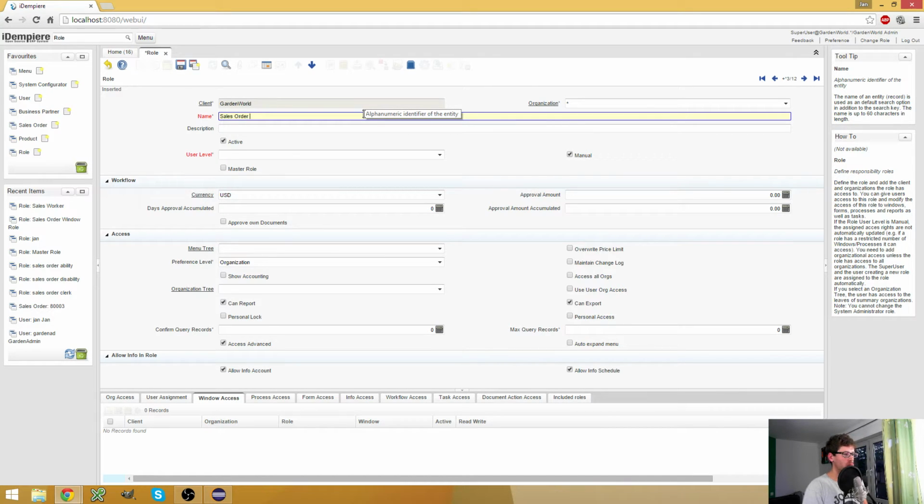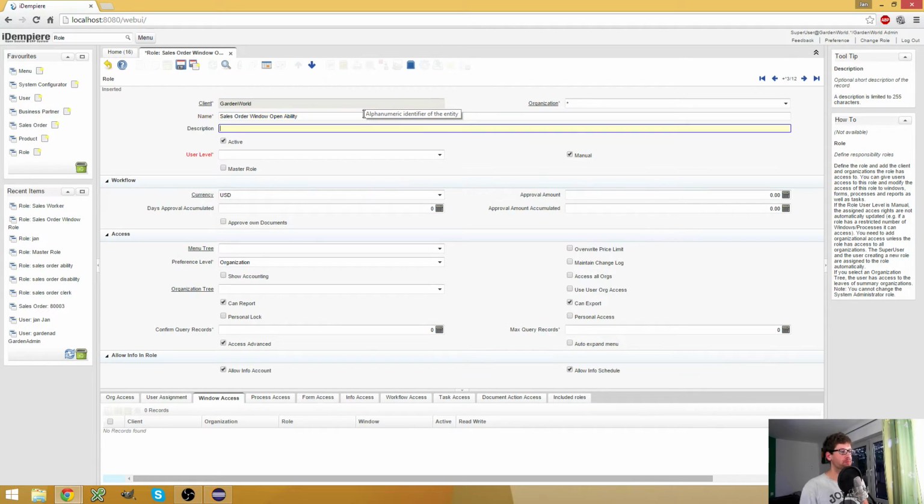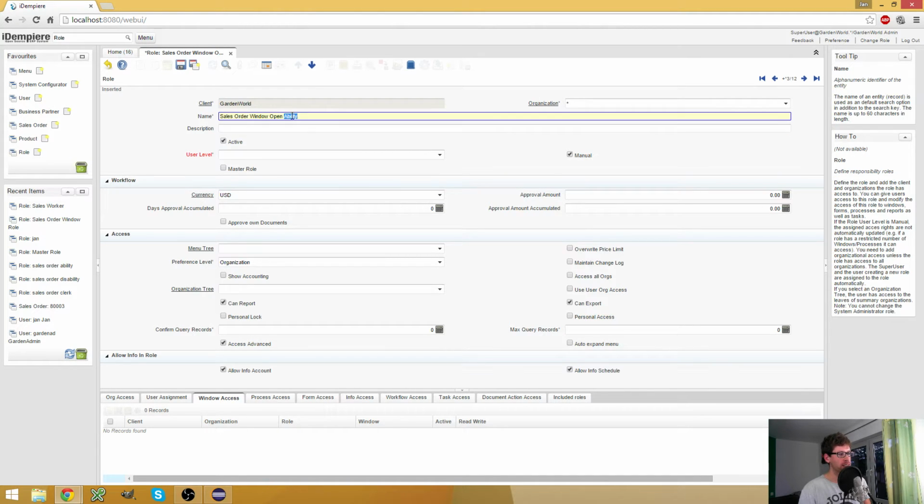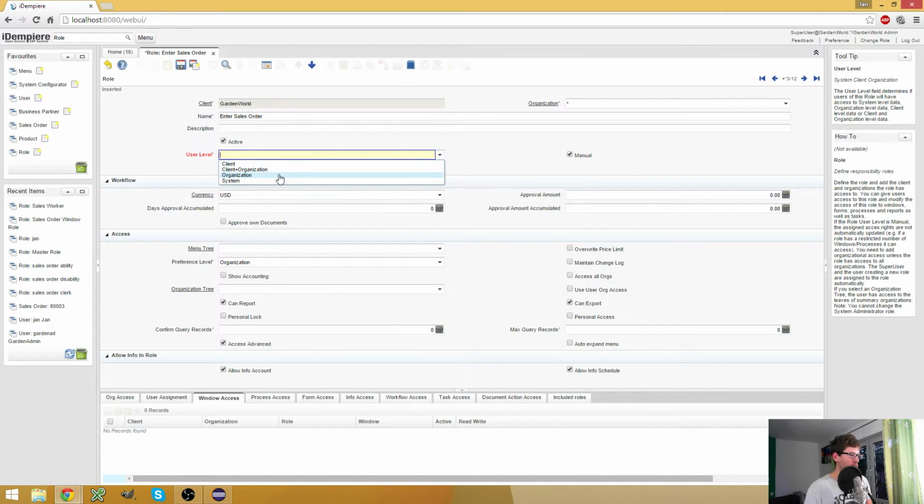sales order window openability. Okay, so this will be a tier 2 role like Chuck's article says. And the two tiers have meanings. The first meaning is you create a tier 2 role to provide abilities. One ability could be to open the sales order. Or let's call this enter sales order. Okay, and the user level here is, for example, I can use client and organization data.